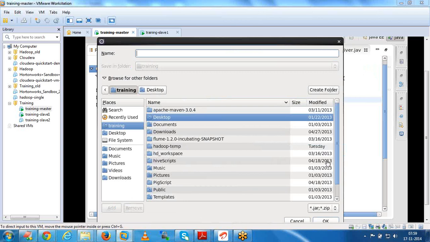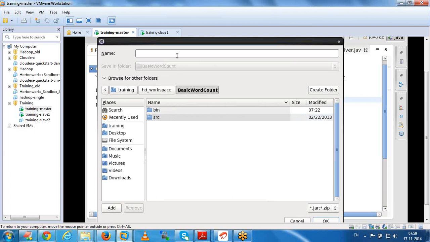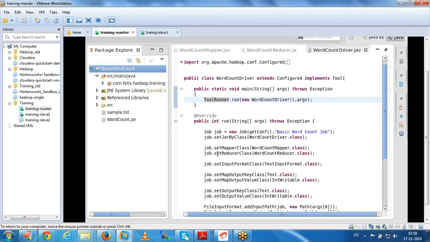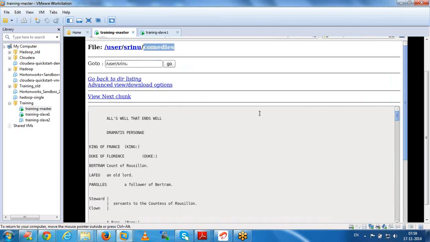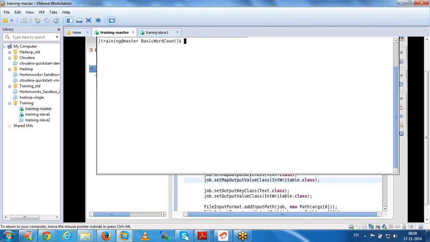Here we need to specify where we need to load the jar file. I'm going to load it in the same BasicWordCount project. I'm giving the name as wordcount. Then Finish. Okay, we need to go to that path, home training HD workspace, and our project is BasicWordCount. Inside this we will have the jar file.